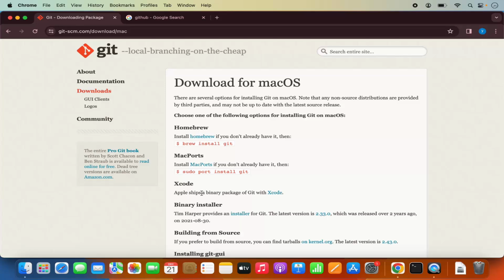But my favorite way of installing Git on my Mac operating system is this third way, which says Apple ships a binary package of Git with Xcode. Xcode is a tool which you can download and install from your App Store, and it allows you to develop in various different languages on your Mac operating system. So if you are a developer anyway, you will be downloading Xcode on your Mac for various different purposes, and one of those purposes is to install the version of Git also. So that's why I like this third way.